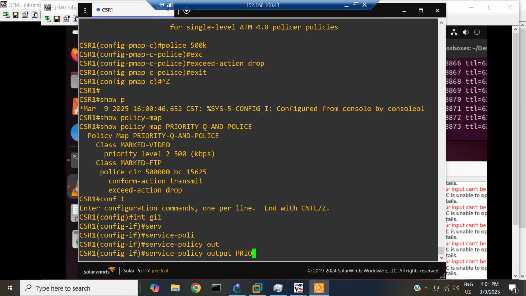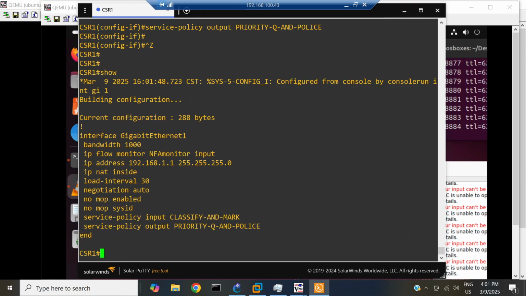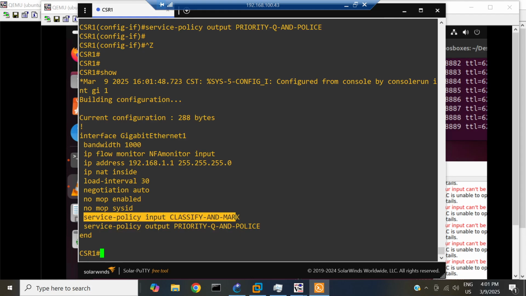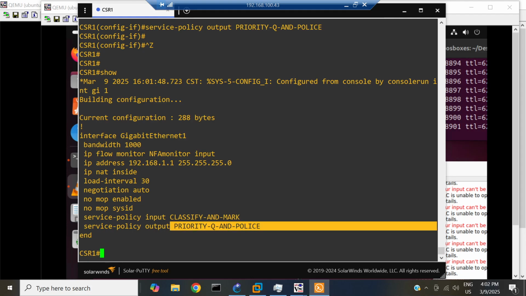particular policy map: priority queue and police. So this is how the output works, and this is how the input. I'm going to do classifying and marking at the input. I am going to do classifying, priority queue, and police at the output. I can reuse this policy map for the wide area network interface.